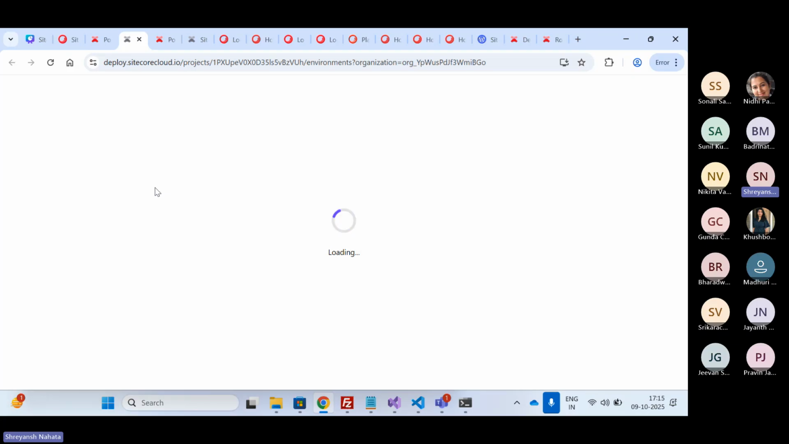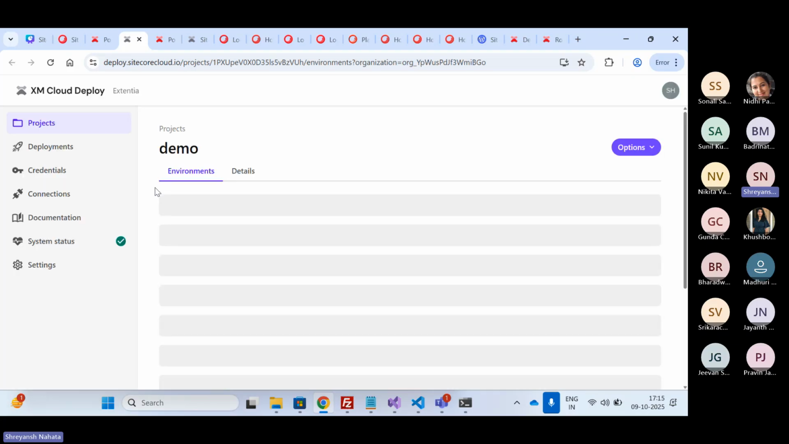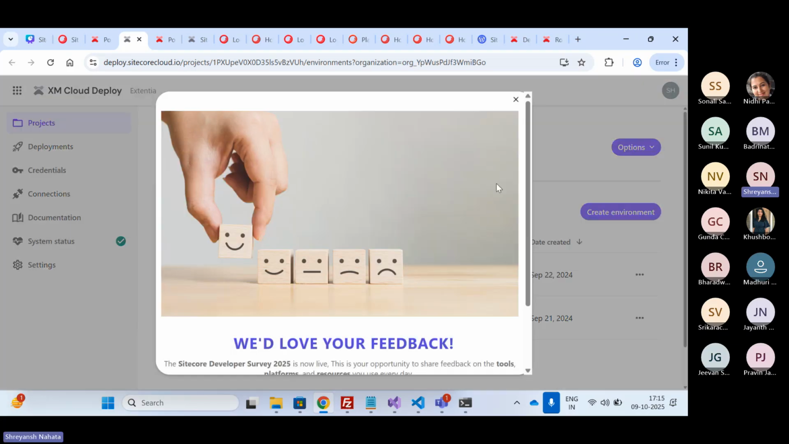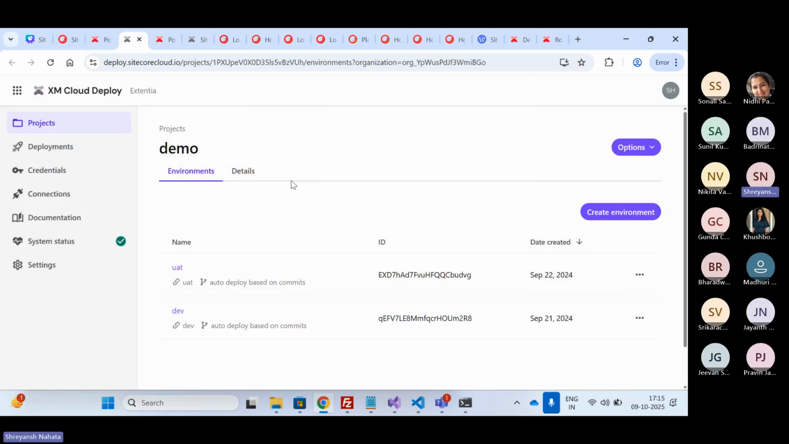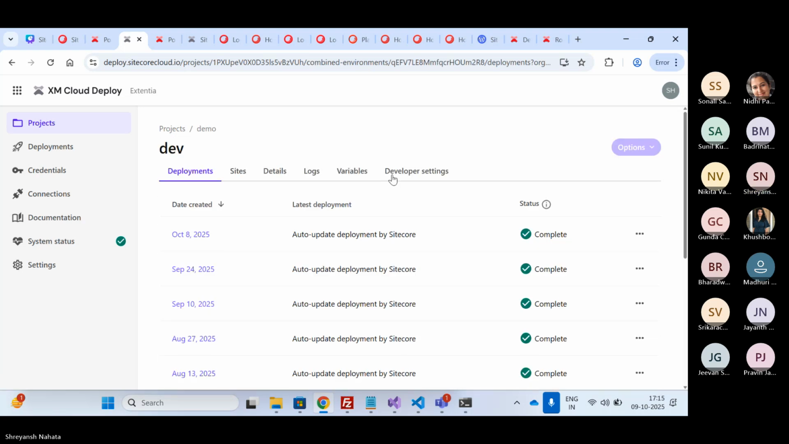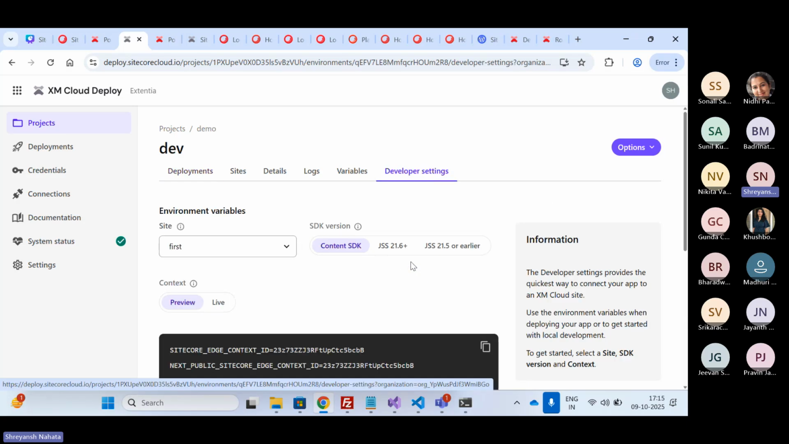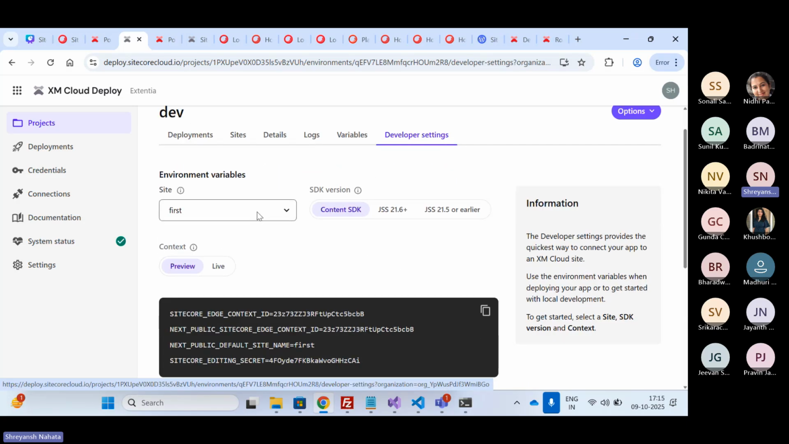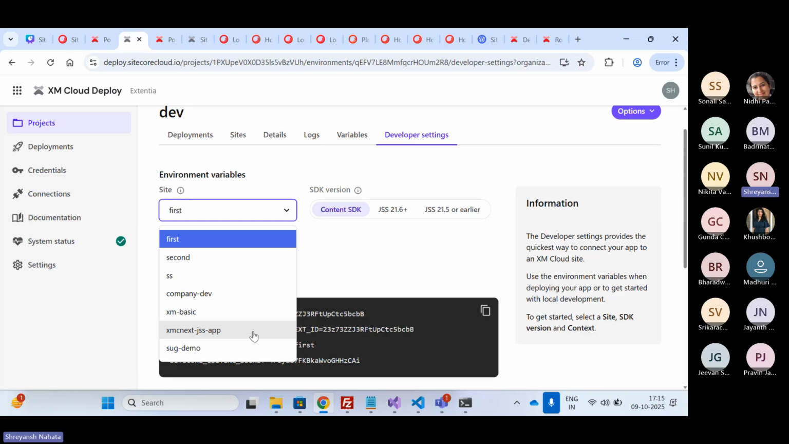I would need to have a few details. So I would need to have the context ID. I would need to know the site name and all other details so that you can access them when you go to whichever environment you want to connect it with, and you can go to developer settings and select any of the sites that are created for you.